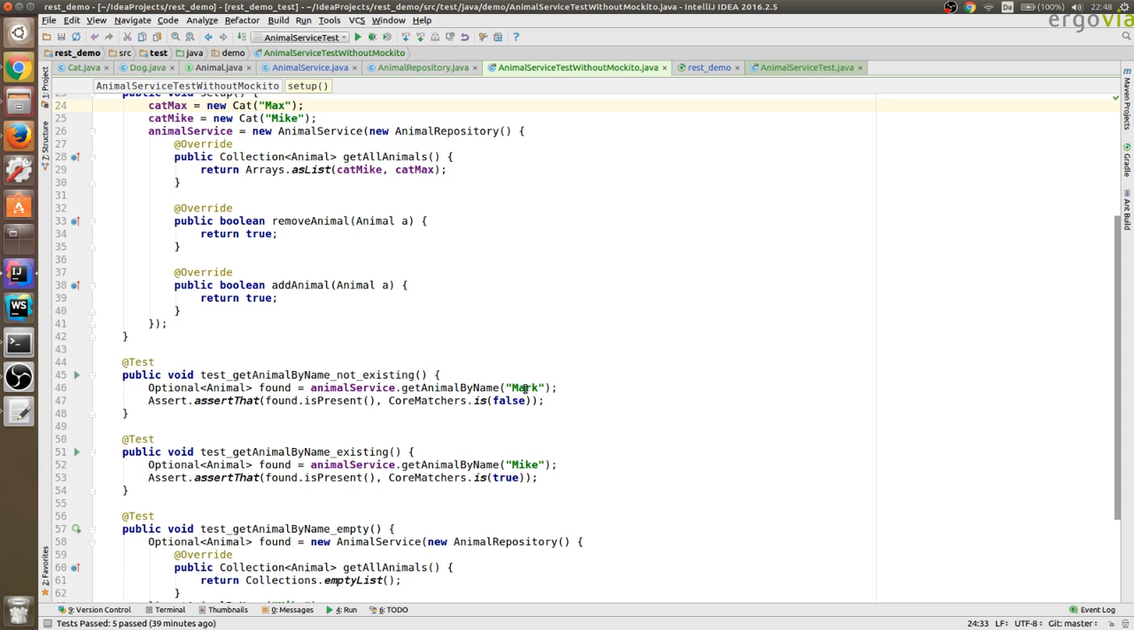So we test the other case also, where we ask for an animal which is in the list, namely Mike here. And this is the same thing here, but the difference is that we expect the return value to be true, or that the animal, or some animal, is actually found here.